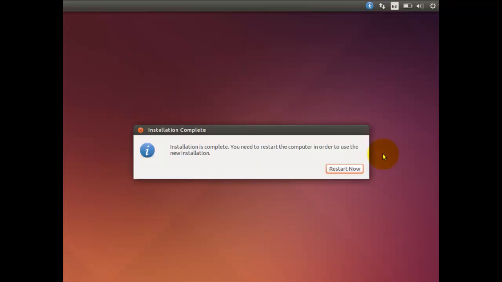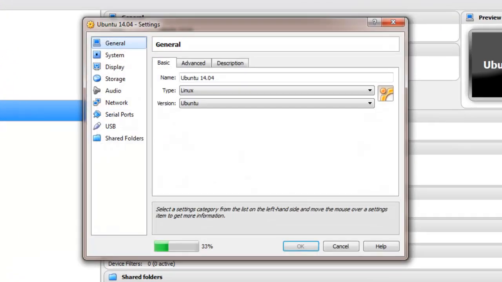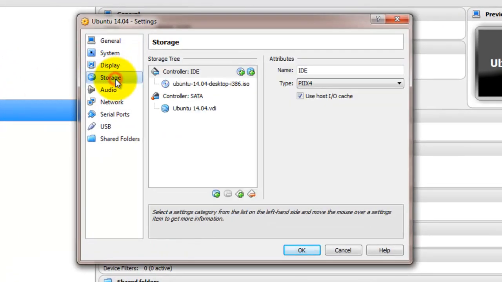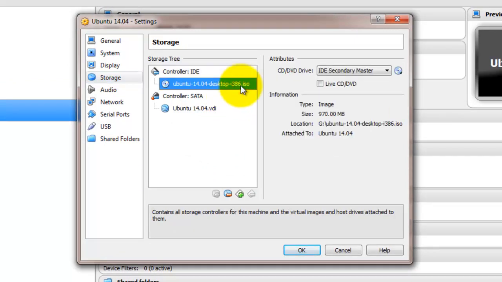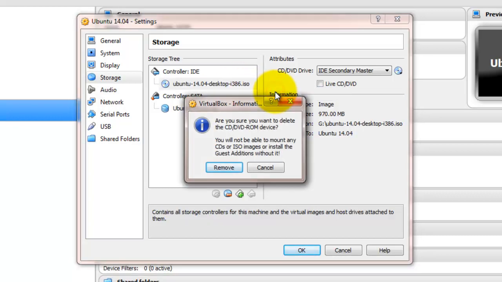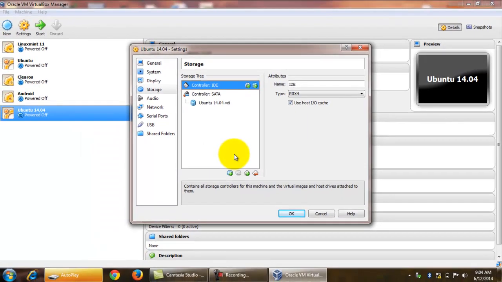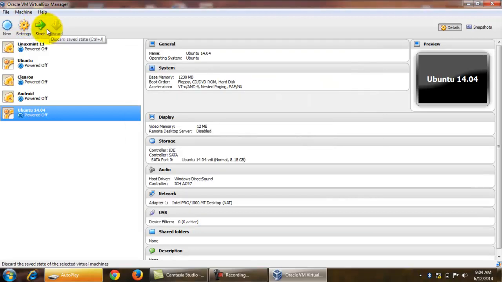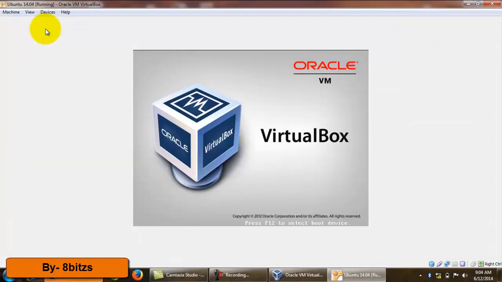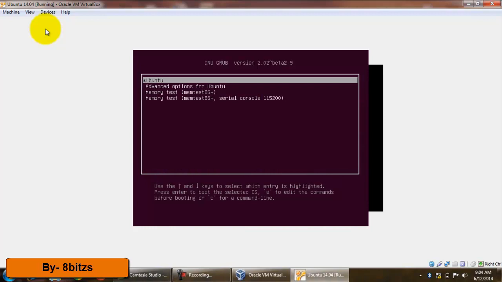After the installation, it asks for restart, so click on restart. Now one thing keep in mind, after restarting you have to remove the ISO file from your VirtualBox. It's very important. If you do not remove this one, again it asks for installation. I removed this. Now start the Ubuntu 14.04 OS. Click on Ubuntu.